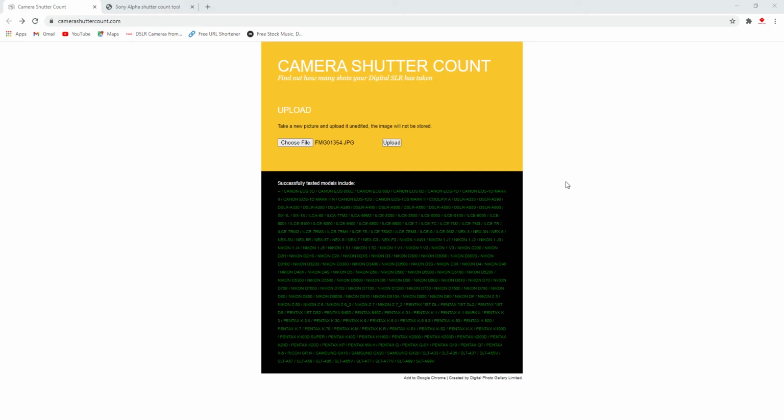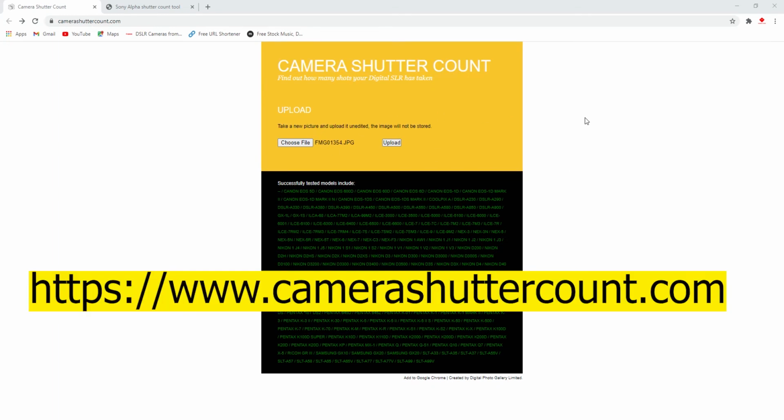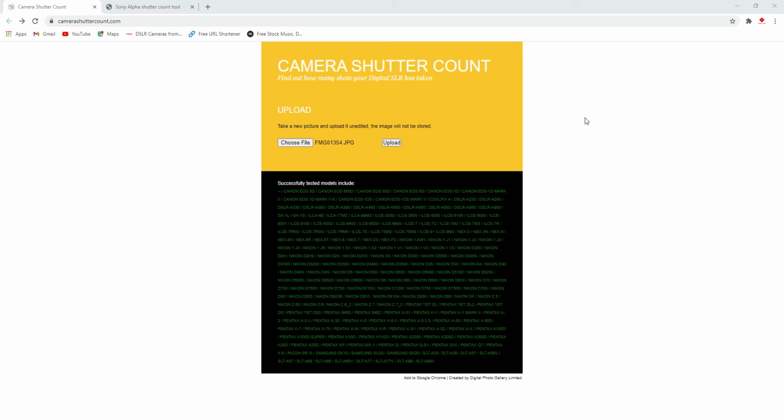It is really easy to check camera shutter count here, and you don't require any software. I will show two separate websites for shutter count, and the first one is camerashuttercount.com. I will provide links to these two websites in the description. So let's check the first one.